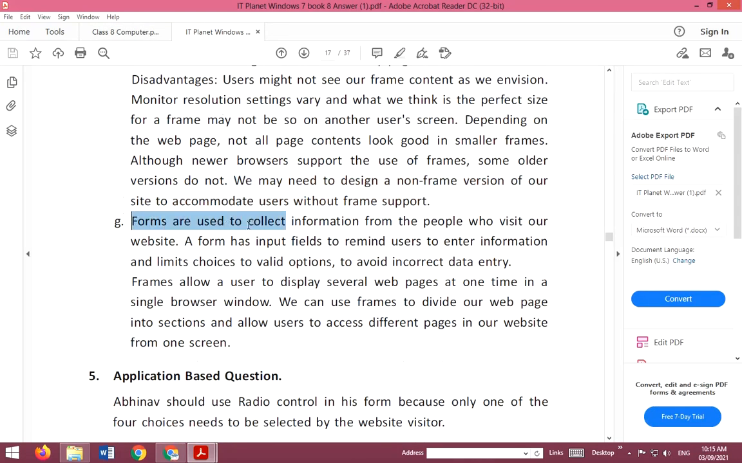See, forms are used to collect information from the people who visit our website. A form has input fields to remind users to enter information and limits choices to valid options to avoid incorrect data entry. Frames allow a user to display several web pages at one time in a single browser window. We can use frames to divide our web page into sections and allow users to access different pages in our website from this screen.